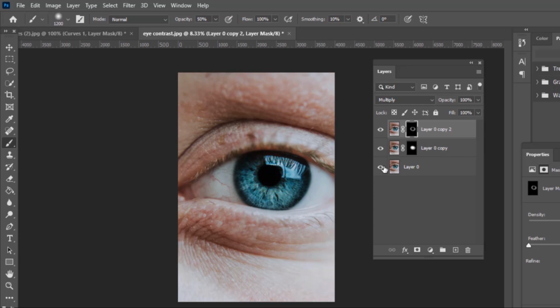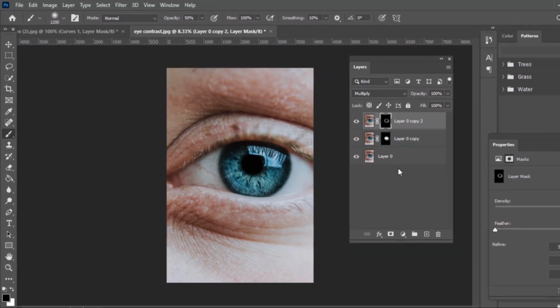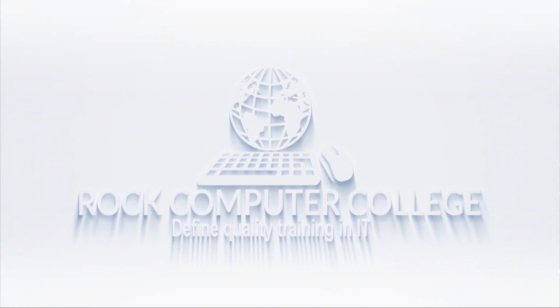Now let's see the effect that has. So I'll hold down Alt and press on this to see before and after. As you can see, it's much more vibrant than it was before. That's how you make eyes pop in Photoshop.